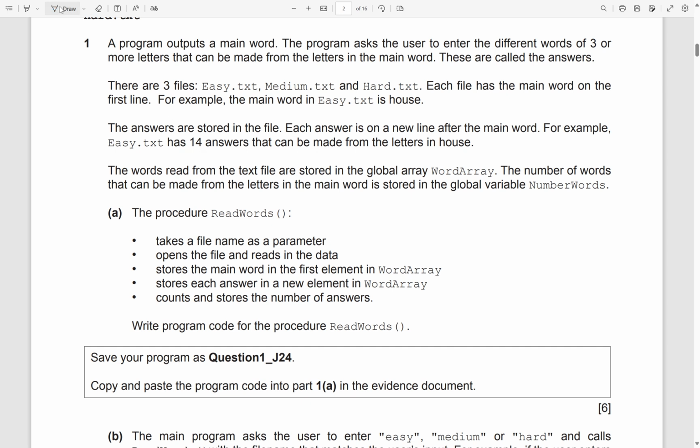The procedure read words takes a file name as a parameter, opens the file and reads in the data. It's going to store the main word in the first element in word array, store each answer in a new element in word array. Then it's going to count and store the number of answers. And we want to write program code for the procedure read words.